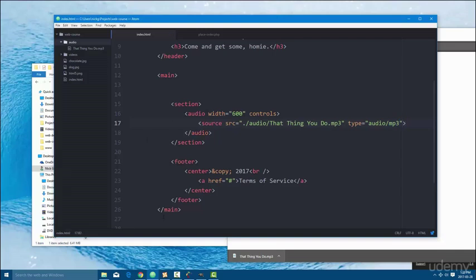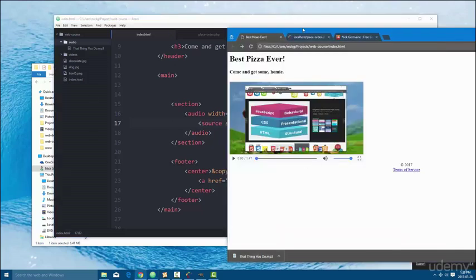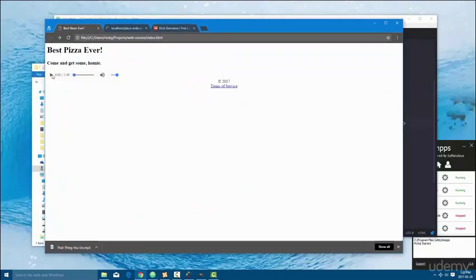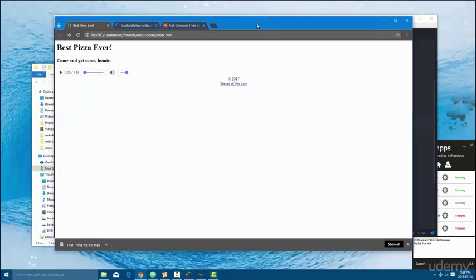So we're going to save this and load up our page here. As you can see, it actually shows the audio. I'm not sure if you guys can hear that or not. I'm not sure if it's recording the sound from the master volume on the computer or not. But that did play, by the way, and we can set the volume as well.